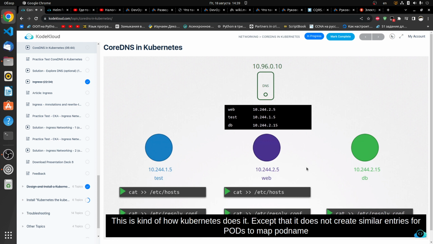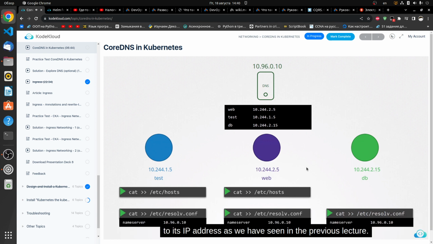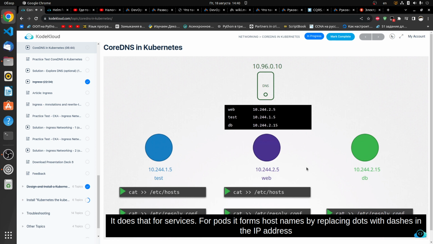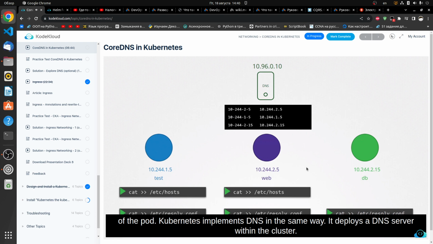This is kind of how Kubernetes does it, except that it does not create similar entries for pods to map pod name to its IP address as we have seen in the previous lecture. It does that for services. For pods, it forms host names by replacing dots with dashes in the IP address of the pod. Kubernetes implements DNS in the same way.